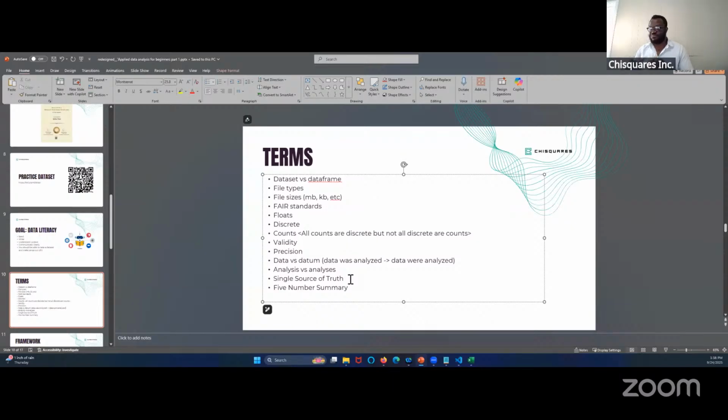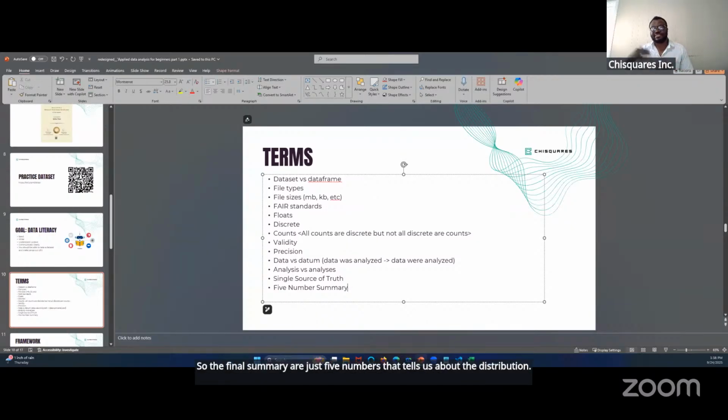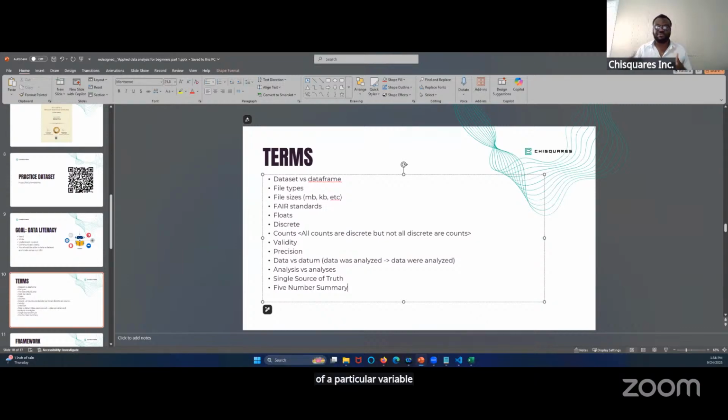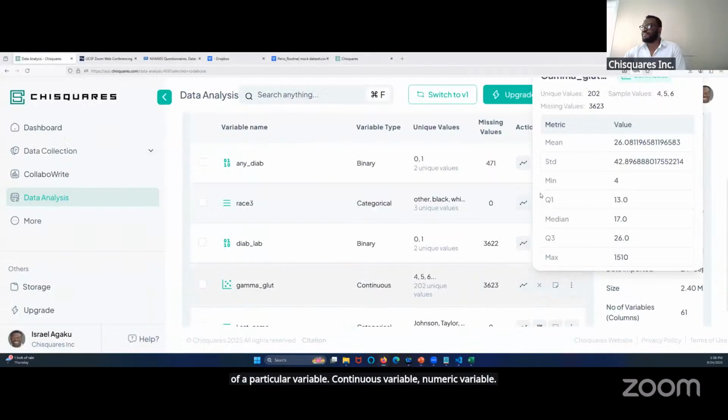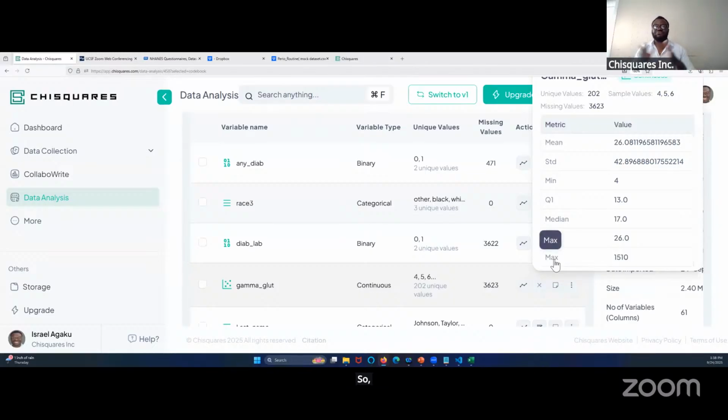So the 5-number summary are those 5 numbers that tell us about the distribution of a particular variable, continuous variable or numeric variable. And so the 5-number summary comprises the minimum, the first quartile, the median, which is the second quartile, the third quartile, and the maximum. Those 5 are what we call the 5-number summary. The difference between the minimum and the maximum is what we call the range. So when you say, oh, what's the range of a data?